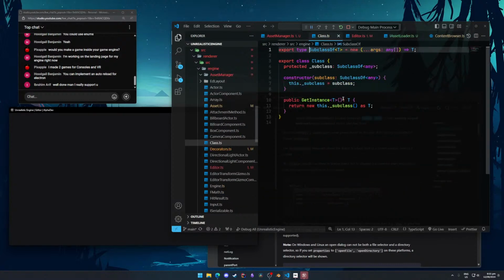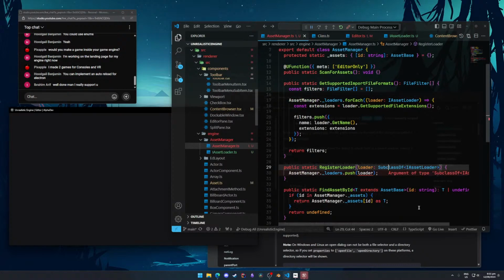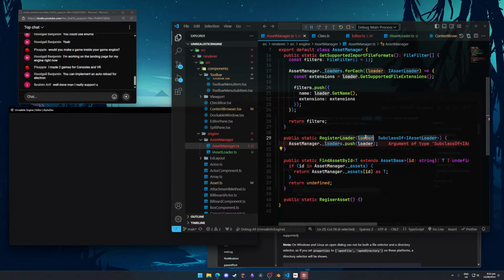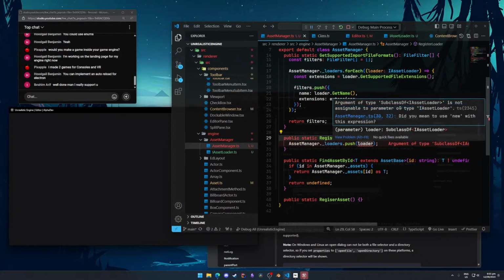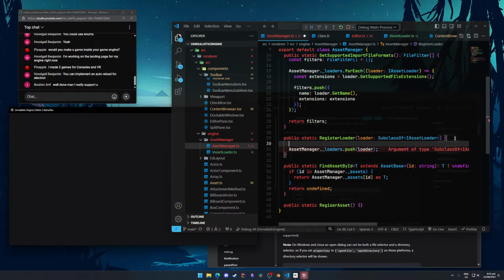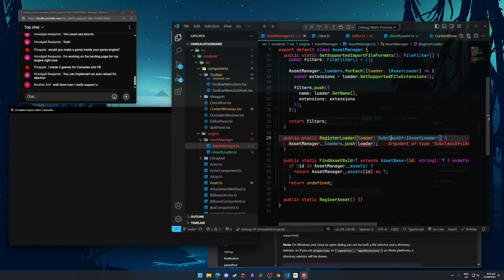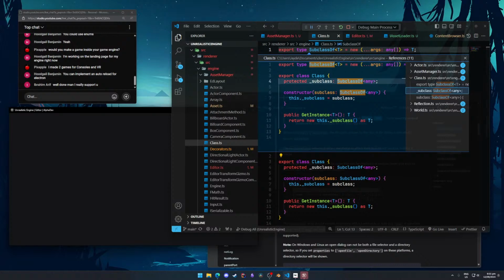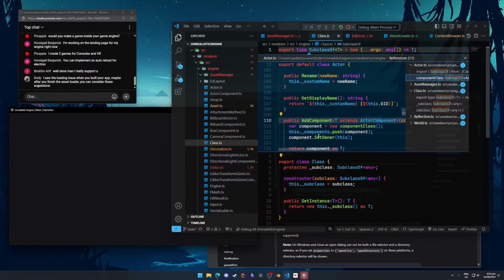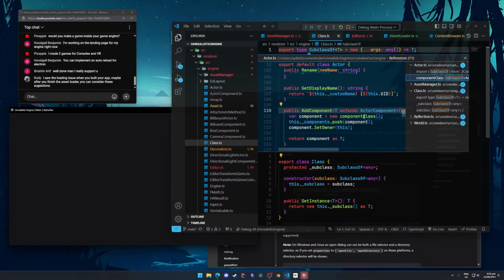Wait, doesn't, wait. I thought that news one up, does it not? Let me see where I use this. Under actor. Subclass of component class.